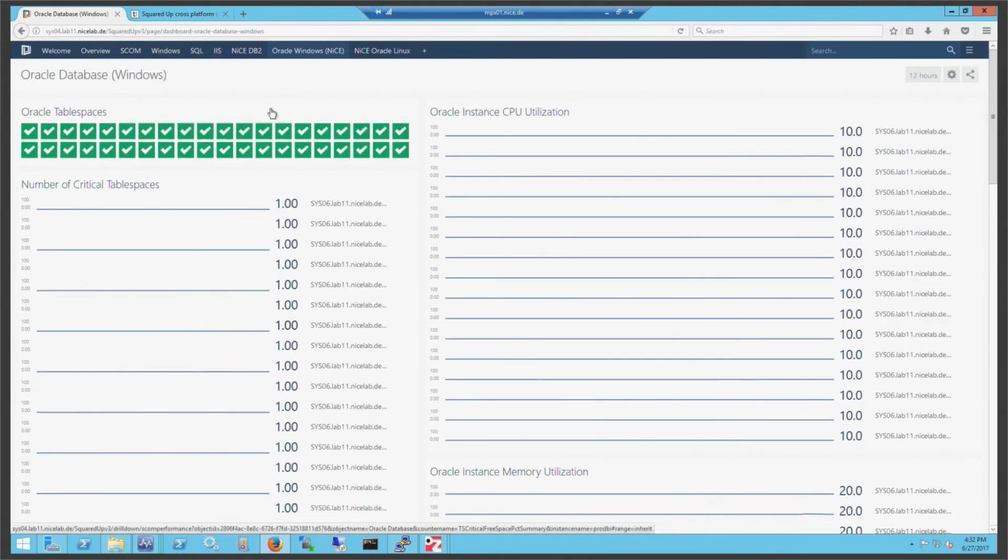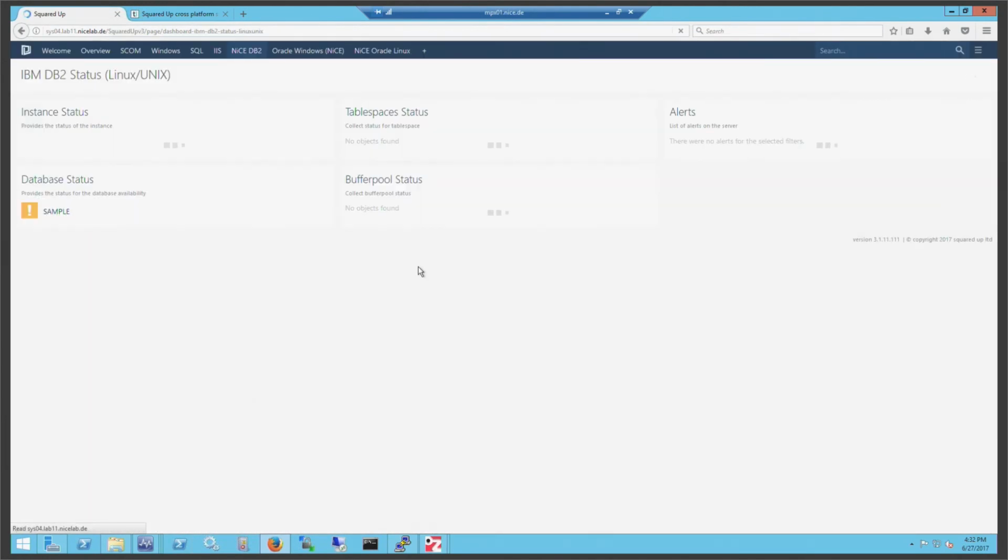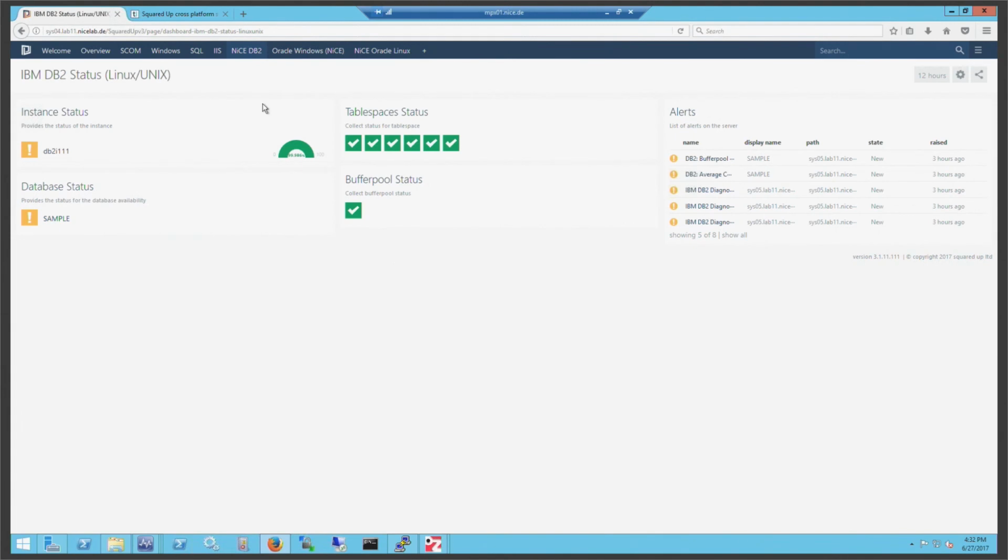So yeah, that's for Oracle, and there's one for DB2 as well. So it doesn't stop with Oracle. We are planning SAP, and probably once we have Office 365 all going, we'll add dashboards for those as well.